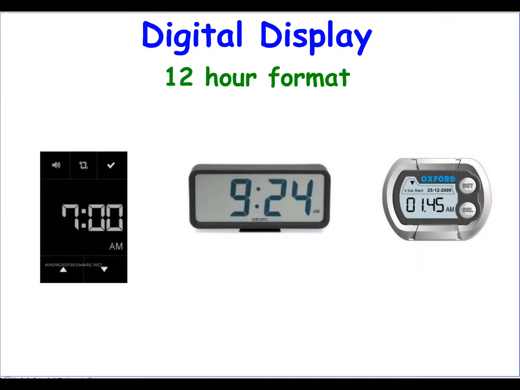The other common format is the digital display. And there are two types of digital displays. Let's look at the 12-hour format initially. Now, with a 12-hour format display, the numbers on the hours go up to 12 only. But because of that, we have to distinguish between the morning and the afternoon. So they have an AM or a PM with them.